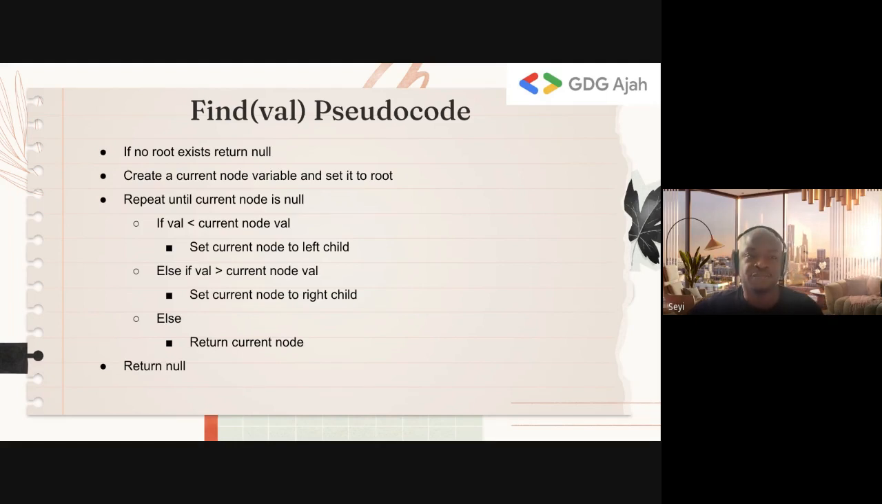So this is the pseudocode for find. In the interest of time, you can go through this later. Essentially, it starts at the root node and checks if the value is greater than or less than the root node. It keeps going until it finds where you should insert it, and then it inserts it.